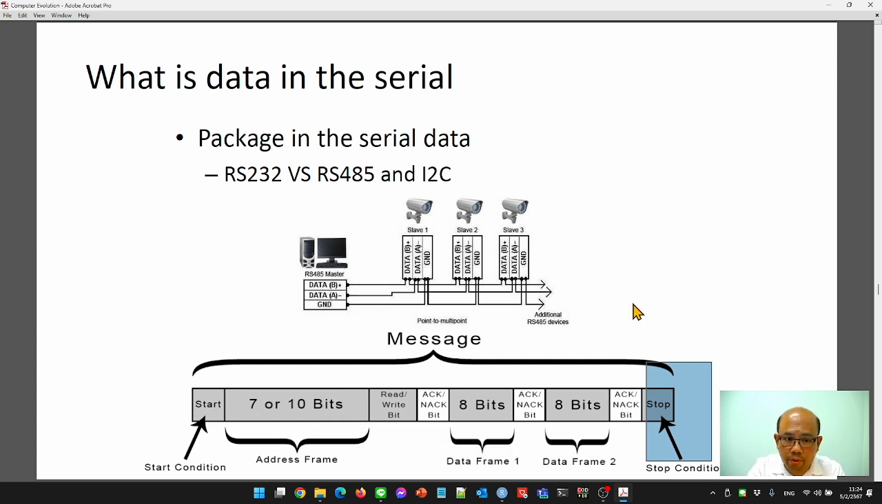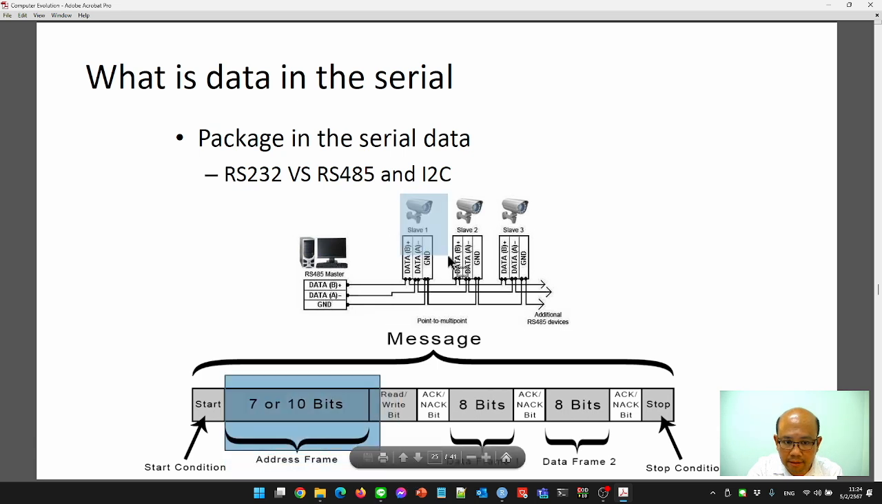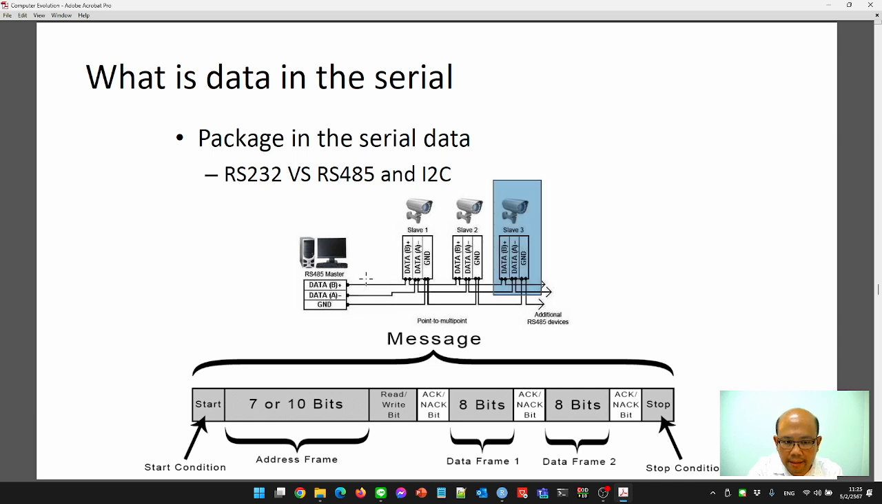When serial communication connects with many devices, for example RS485, here RS485 has a computer connected to three devices, such as a CCD camera. Each device has an address. For example, slave 1 has address 001, I suppose, and this one has address 002 and 003. When the data is transferred on the cable, it sends the address.